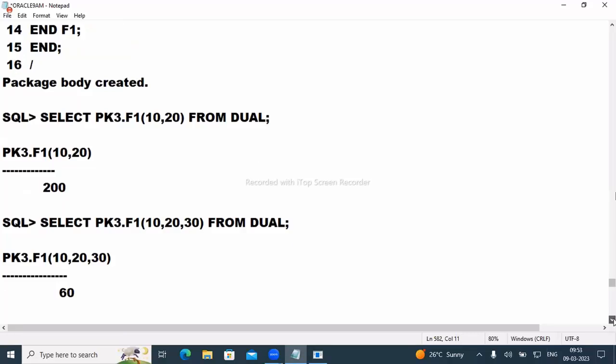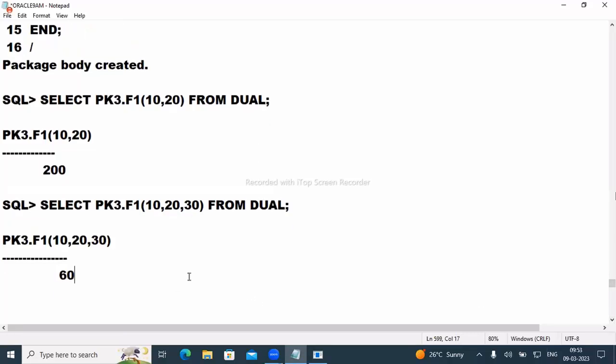Okay, right. So these are the package creations. Whenever you want to implement procedures and functions together, you need packages. Only packages are required there. Now, write down next.